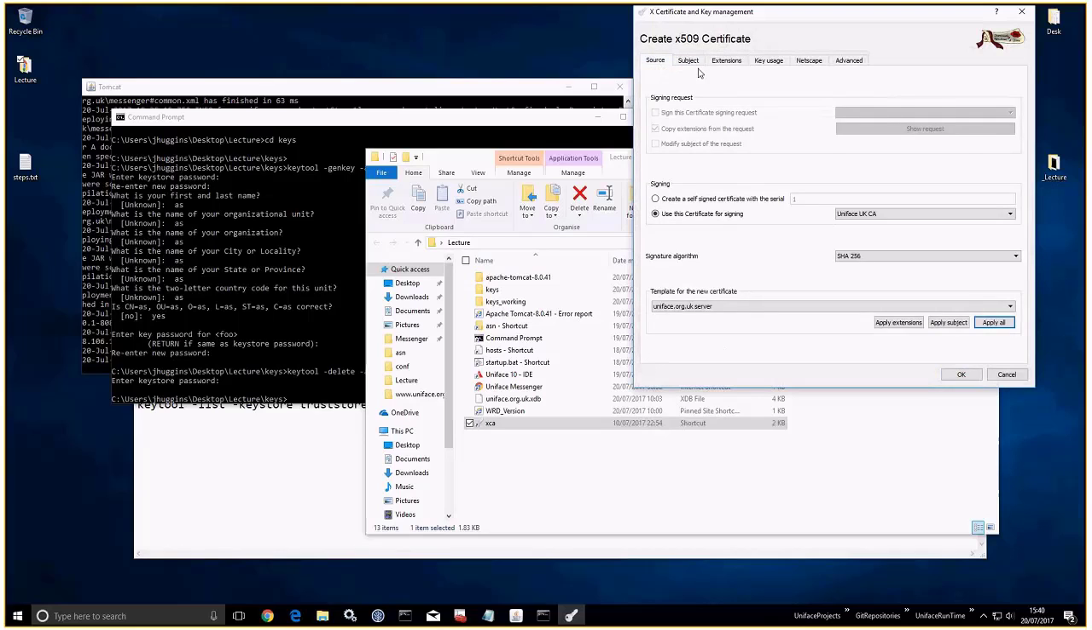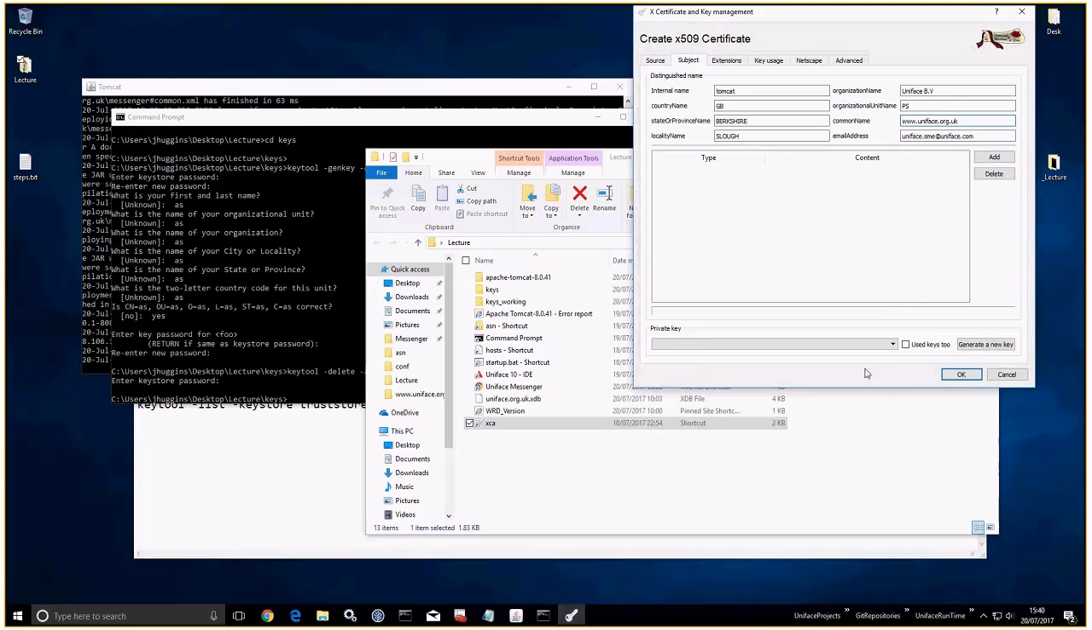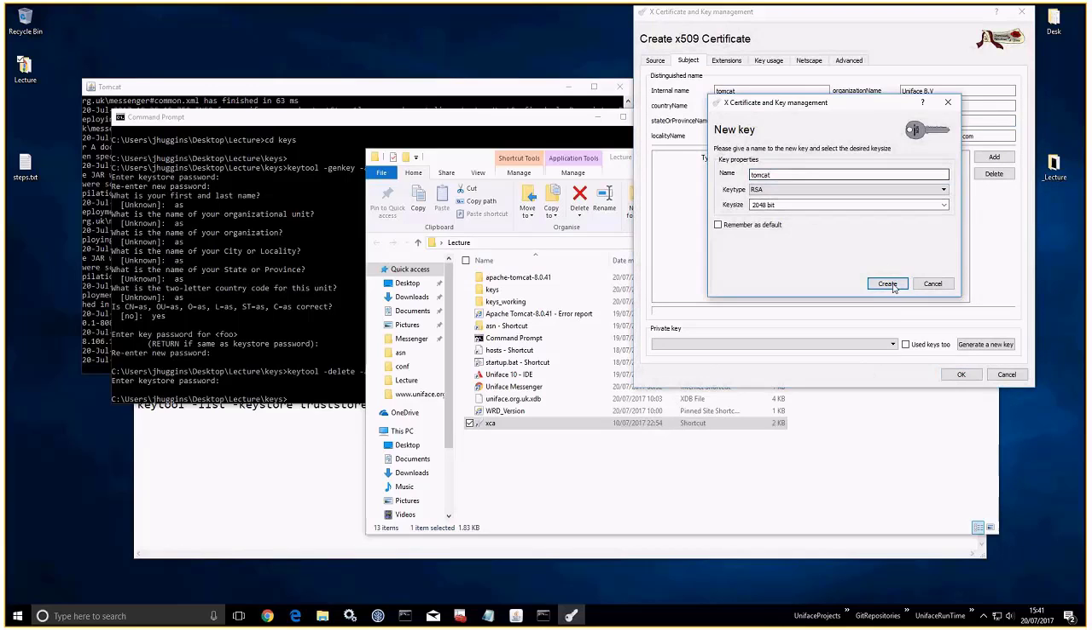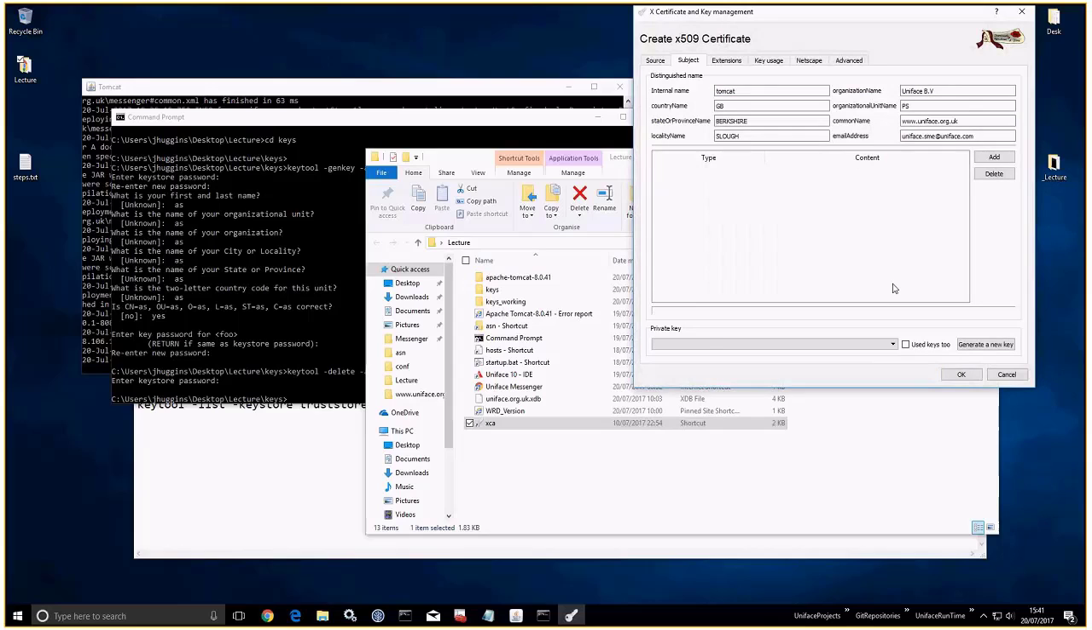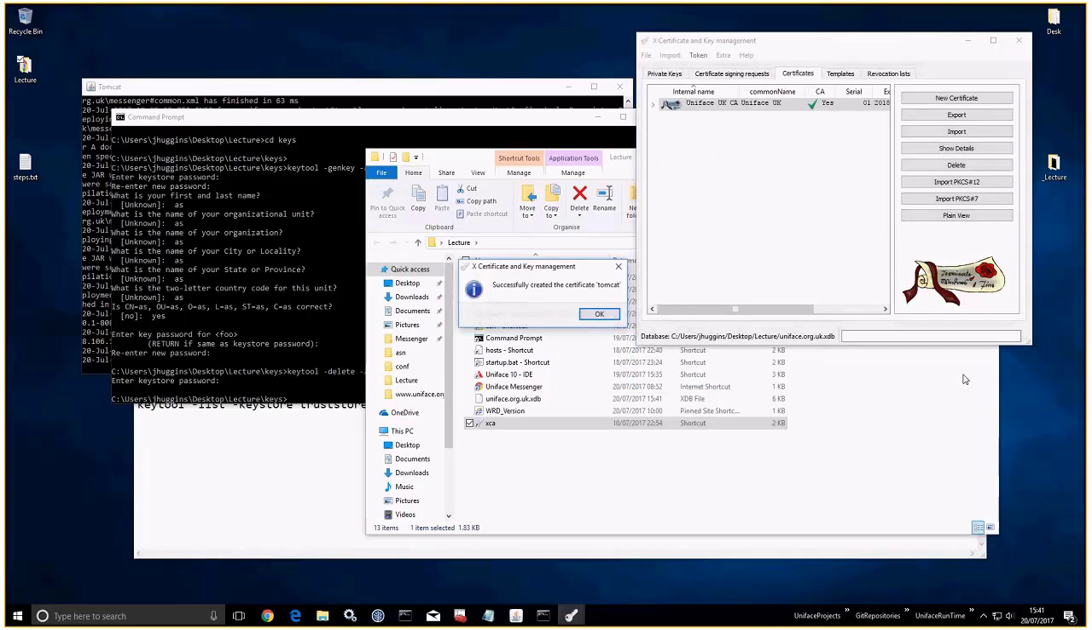I talked about the certificates being a public-private key pair, so here I'll just generate the private key. Okay, so that's my key created.